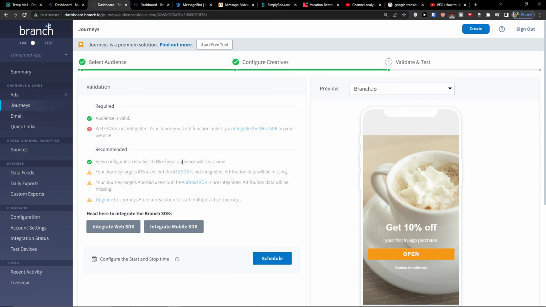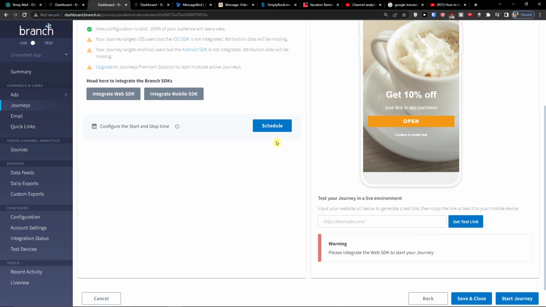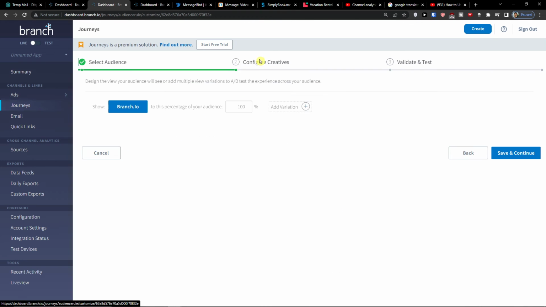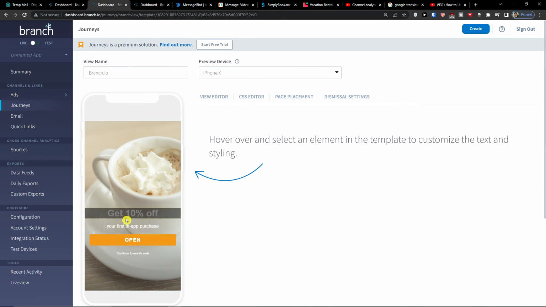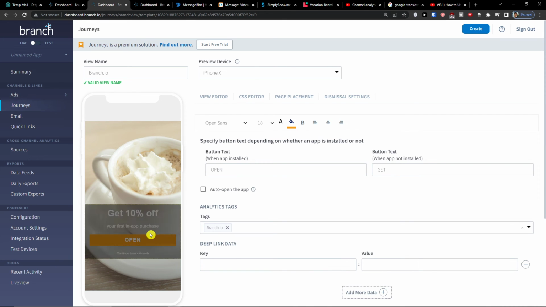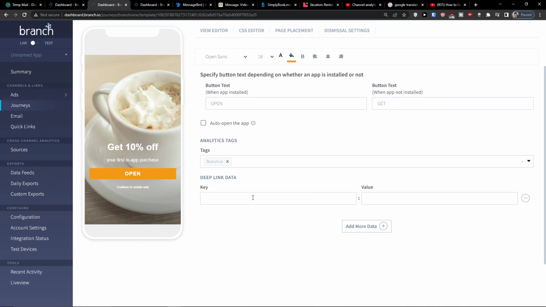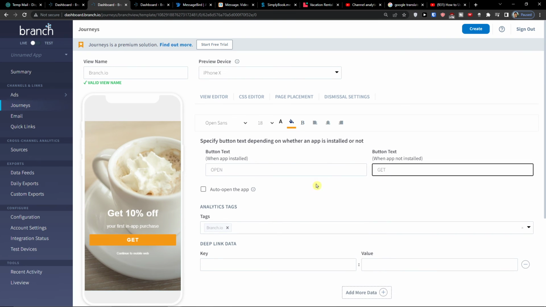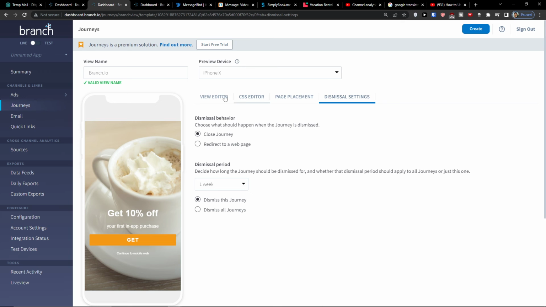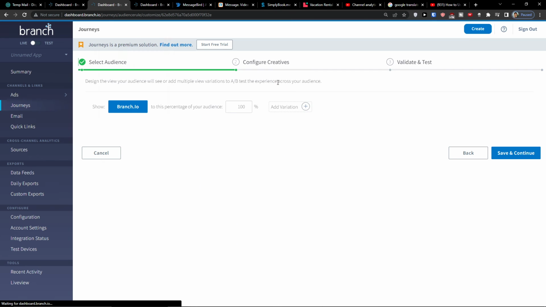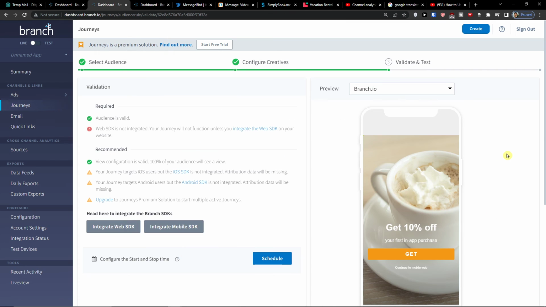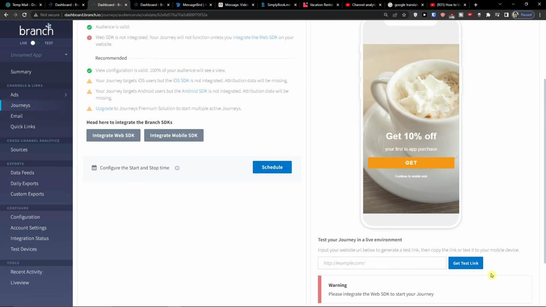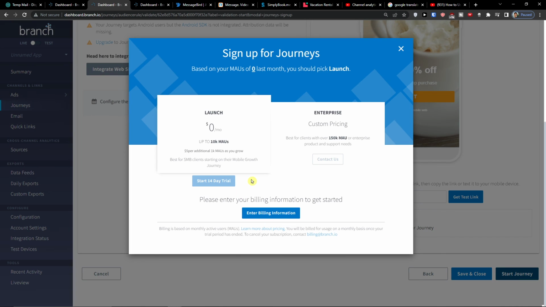And then also you see the required, the recommended, what needs to be done. And then you can simply schedule it. You can get a test link for it. Now, when you would configure the creatives, guys, another thing is that when you see the link tags, key, open, get, you can edit it as much as you want. And then when you go further, you can even start the journey, and you need the paid version for it.